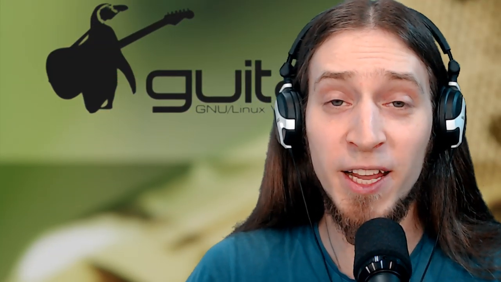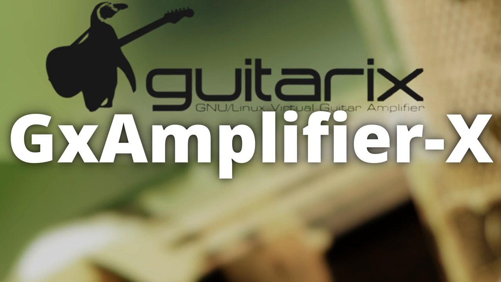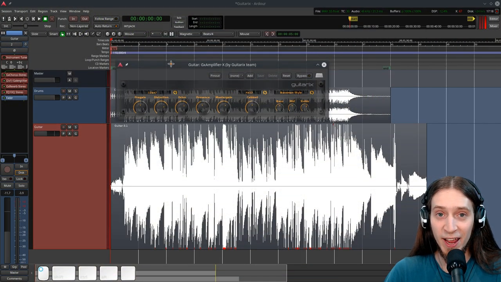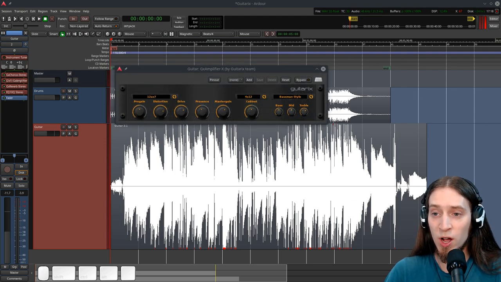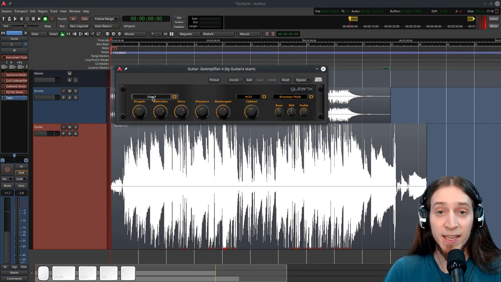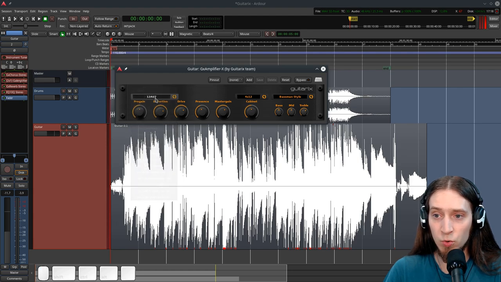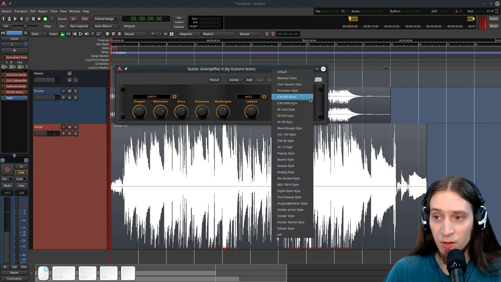Let me show you the Guitarix plugin that I use the most. GX Amplifier X is a 3-in-1 guitar stack emulation. It has a tube preamplifier with a bunch of tube modes that you can choose from. Right click to open up this list, or you can just cycle through them. It also has a power amplifier stack with a bunch of presets based on famous designs.